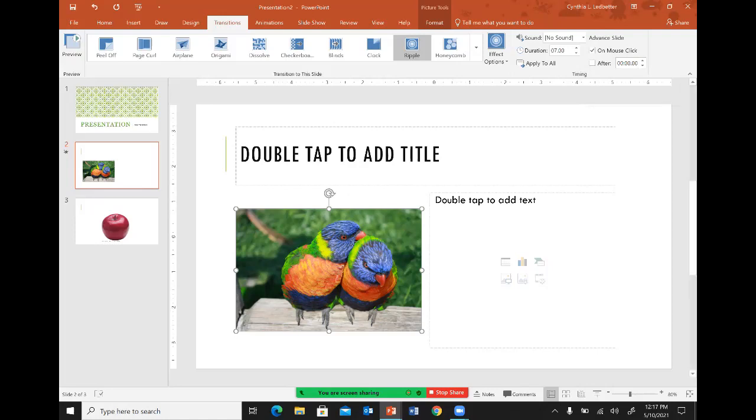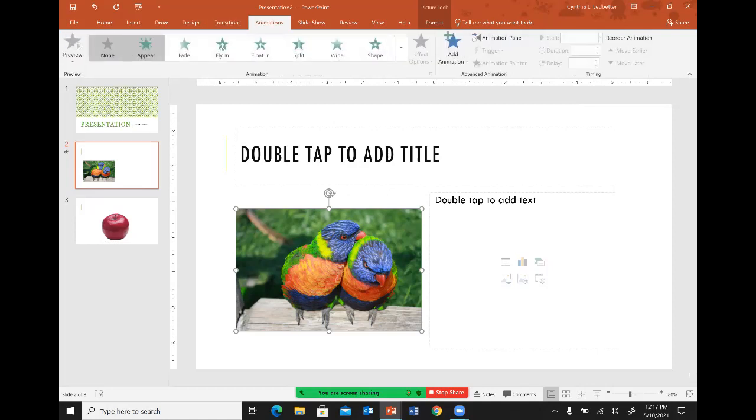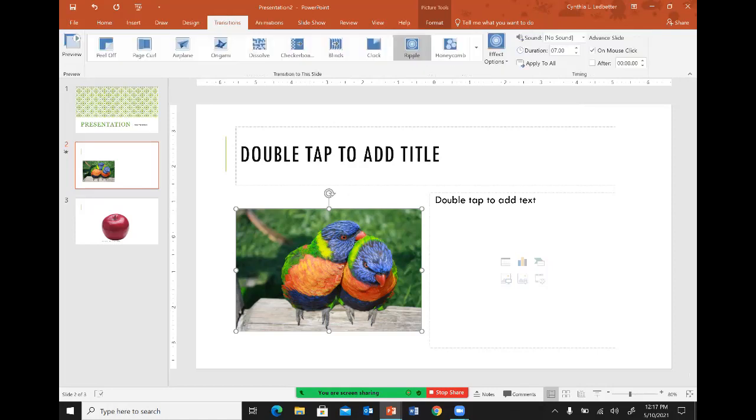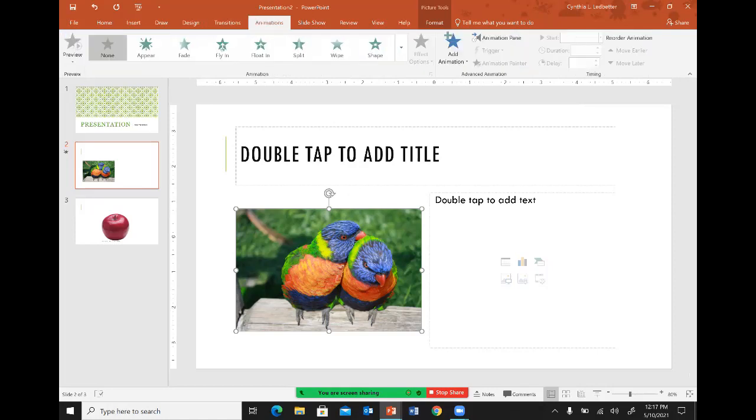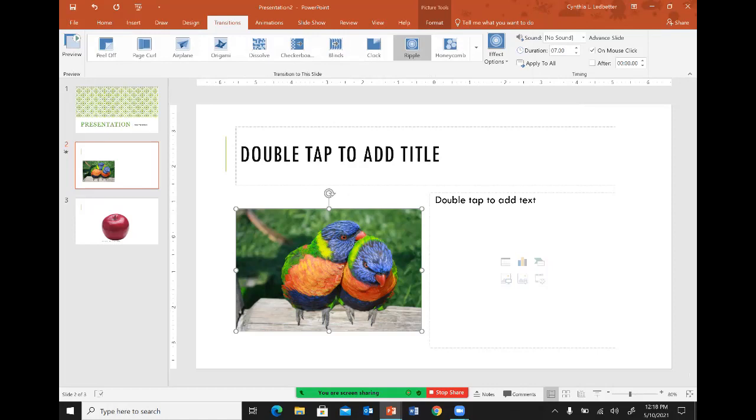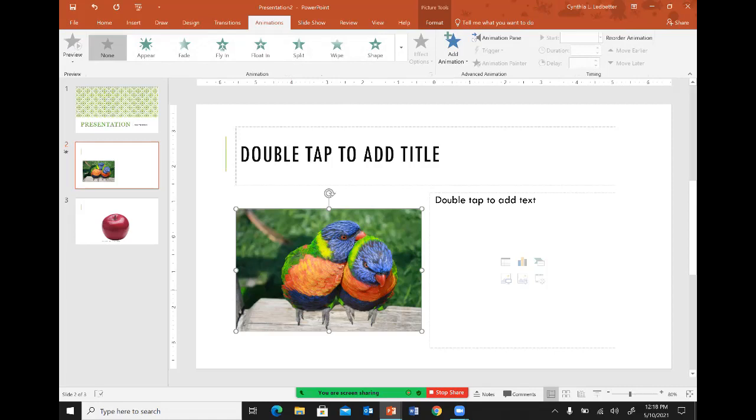Next, we'll review adding animations. So we'll click the Animations tab, and you can see it looks very similar to the Transitions tab. Animations allow you to customize how objects enter the slide. In contrast to transitions, which allow you to customize how one slide transitions into the next slide, animations are specific to objects within one slide.